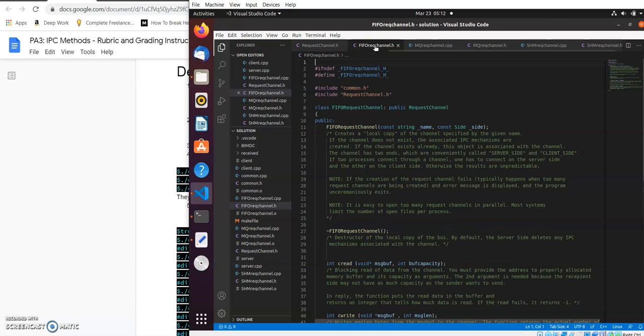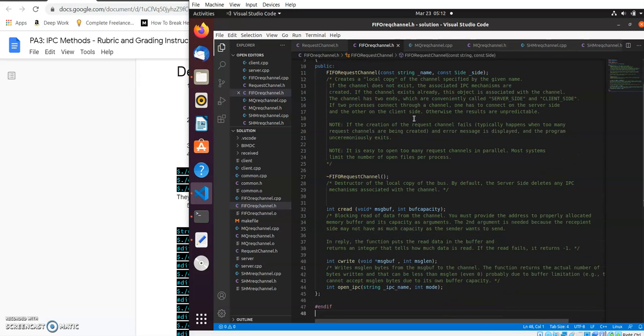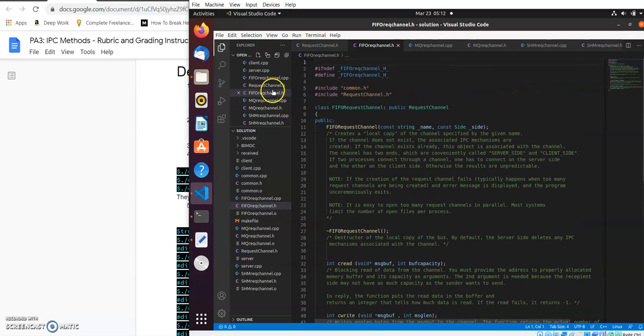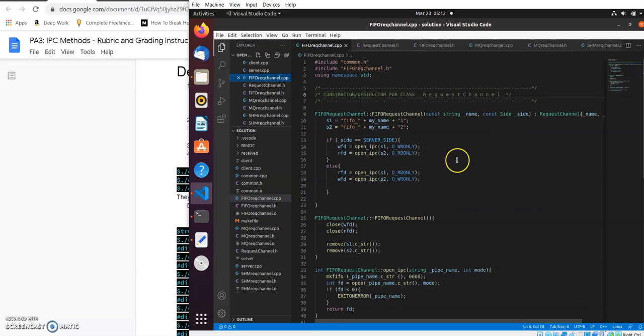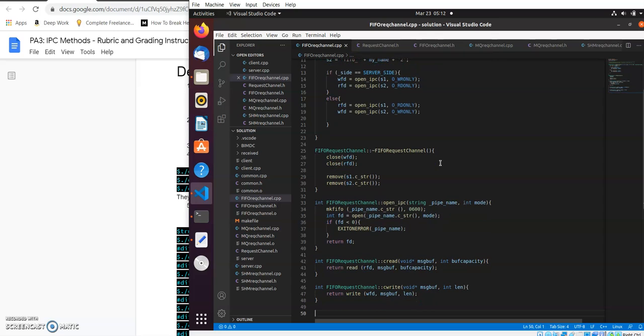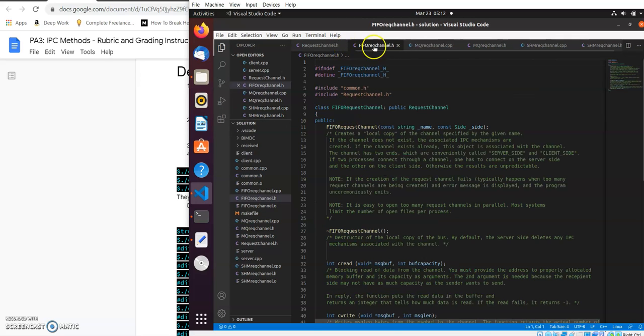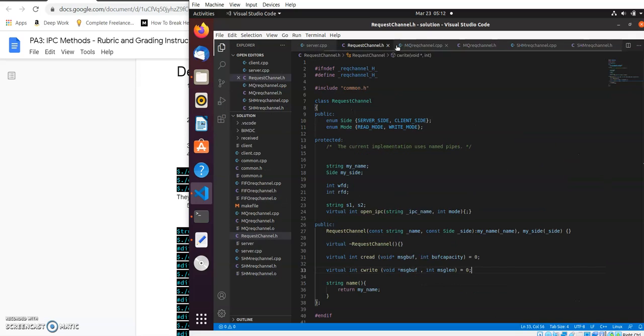So next would be the FIFO channel. So the FIFO channel just implements all of the virtual methods, and there's not a lot changed in it. So yeah, I don't think anything in here changed from the starter code, besides taking everything out of what was originally in this class.